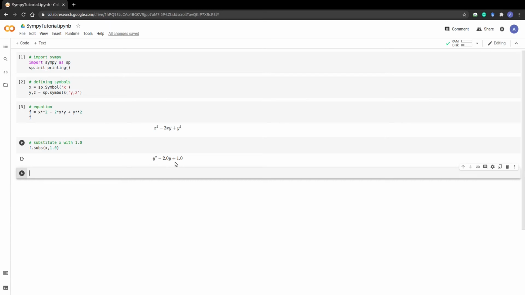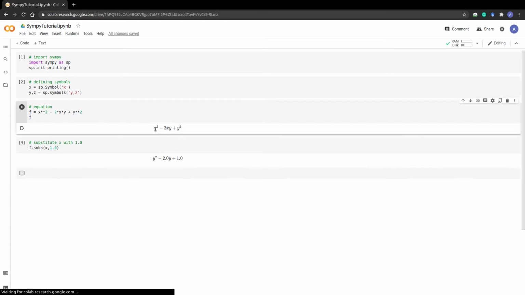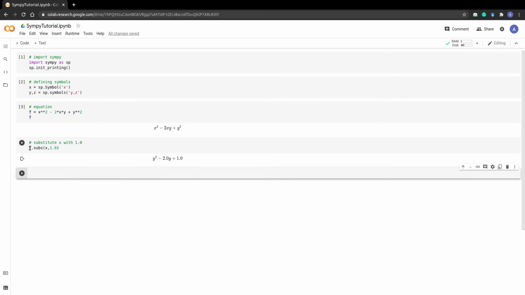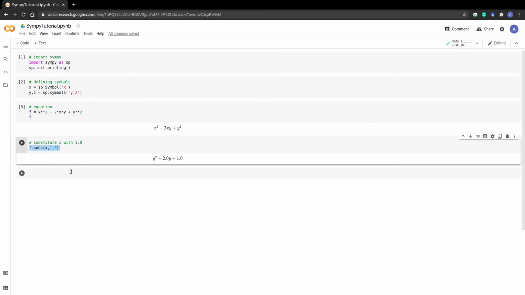Okay. Now if I hit enter, we get y squared minus 2y plus 1, because if you look at this equation and if you look at this equation, wherever we had x, now that x is substituted with 1. However, we did not substitute y, so y is still there as a symbol in f.